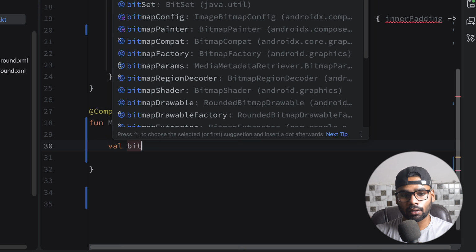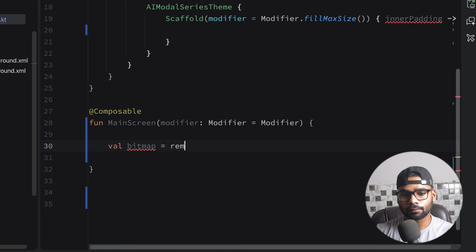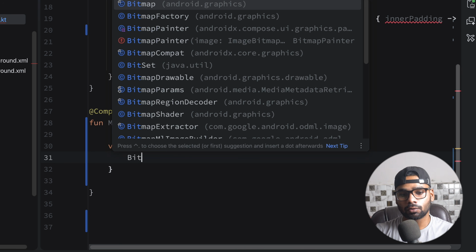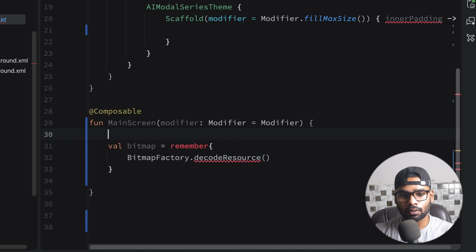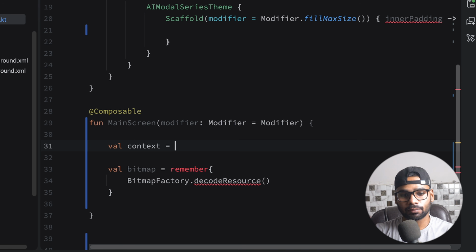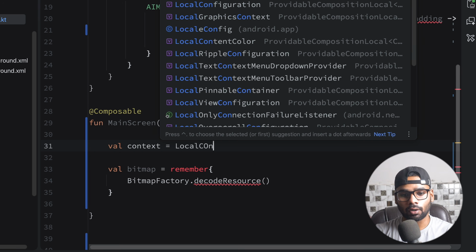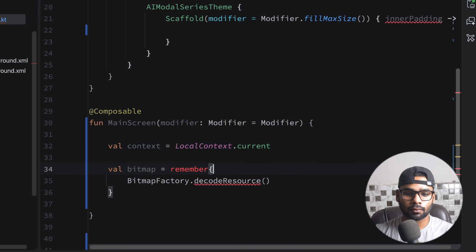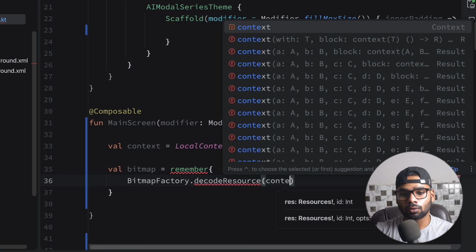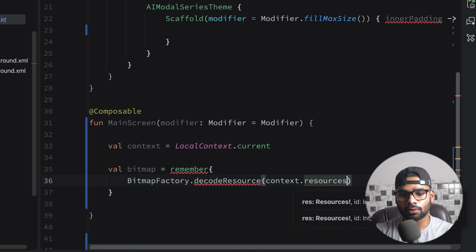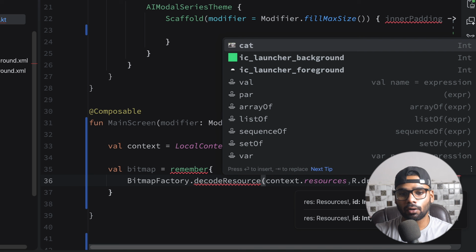First I'm going to create a bitmap. Use BitmapFactory and decodeResource. We need context here. Use LocalContext.current. Import remember. And now in this we need to pass the resources information along with the ID. So context.resources, R.drawable.cat.